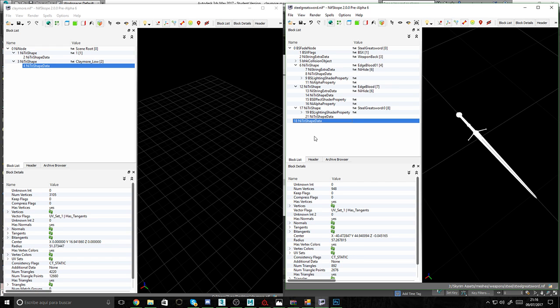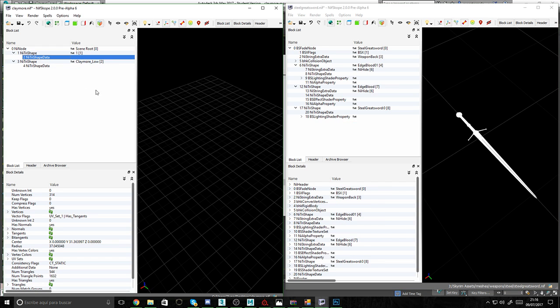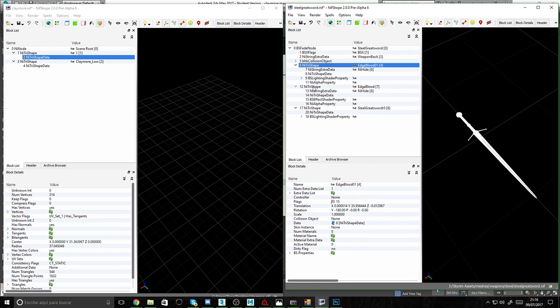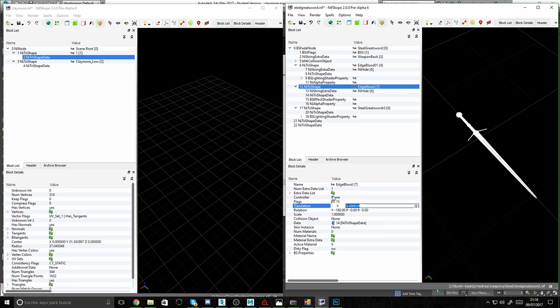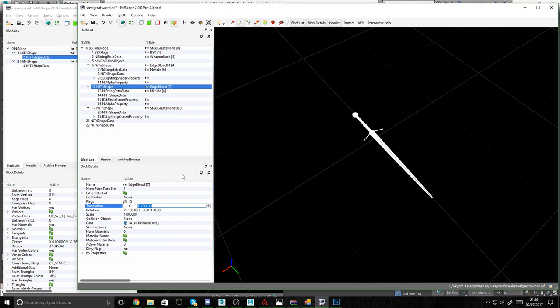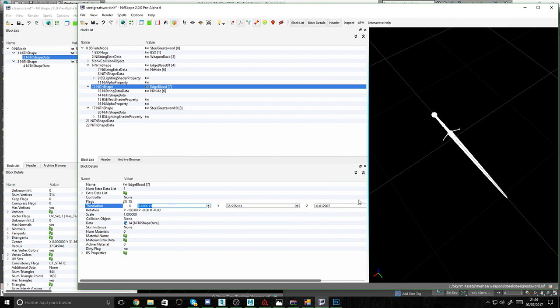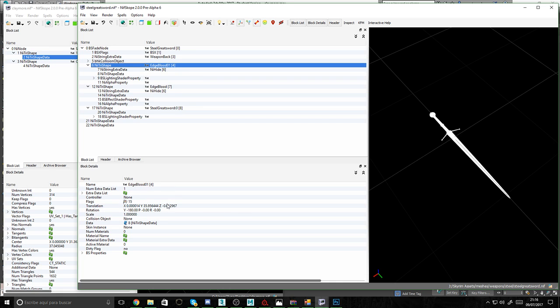Now we remove the old nitro shape data, and we do the same with the blur effect. The difference is for this one we have to do it twice because there are 2 edge blur effects. So I paste it twice, and here I make sure that the translation is all on 0, so I paste it in the right place, like that.